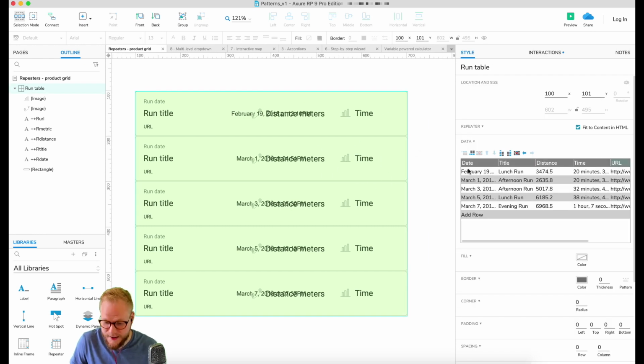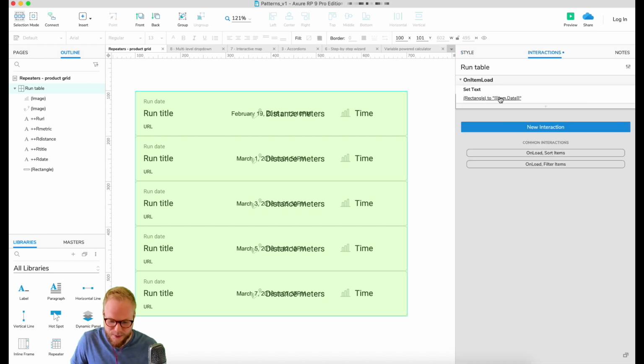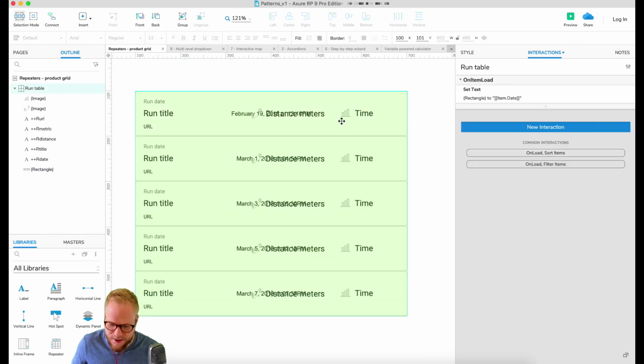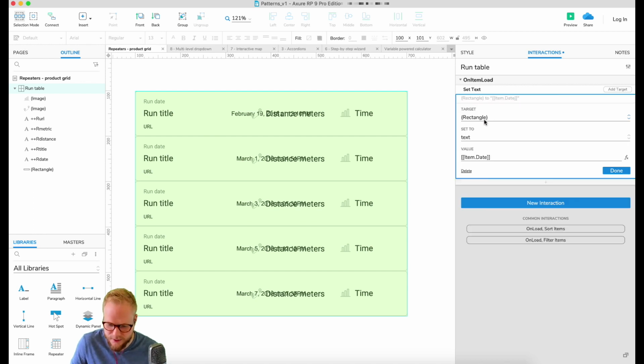And mine is, so I'm gonna go to interactions, and that's where the most important bit is, because as you can see now, on load of the repeater, I'm setting the rectangle, which is that background behind it. We are adding a text to it, let me show you, which is item.date. So all we need to do is just literally edit it.